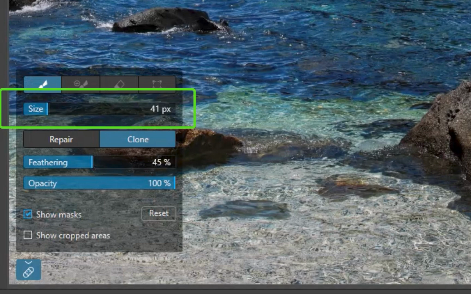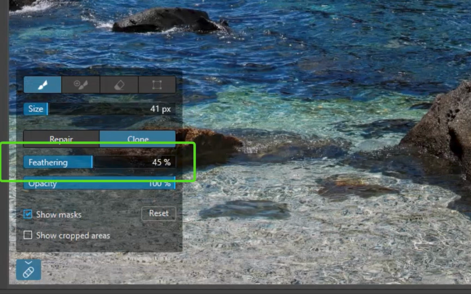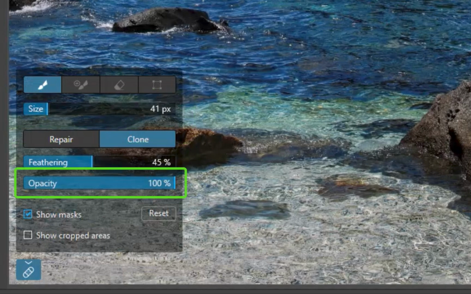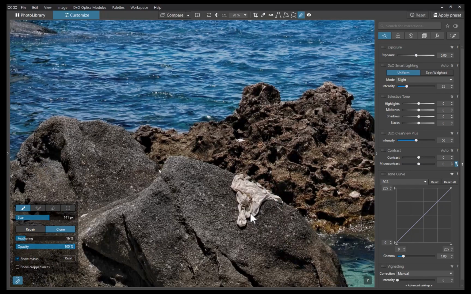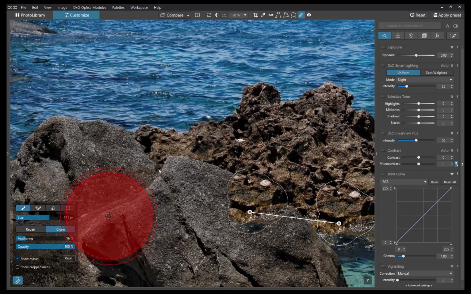Size adjusts the brush's diameter. Feathering alters the hardness of the brush. Opacity adjusts the transparency of the repair. The display mask checkbox displays a blue mask for different corrections. To remove the cloth, I'll simply brush over it. And just like that, the object was removed.